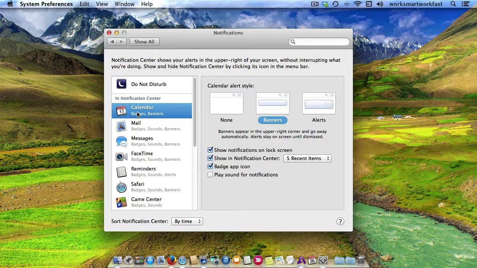Now we look at the different apps that can show up in Notification Center. The first thing that you can do is you can say, well, I don't want to see anything from my calendar, so I could choose none, or I could choose a banner. A banner comes out and shows for just a few seconds and then it goes away. An alert is something that comes out and stays there and does not go away until you dismiss it.